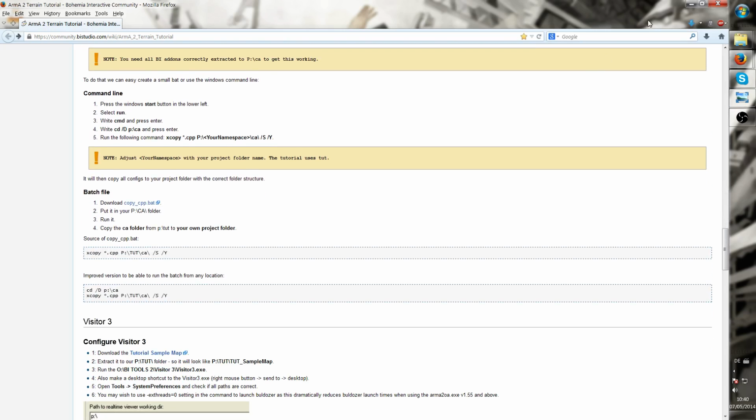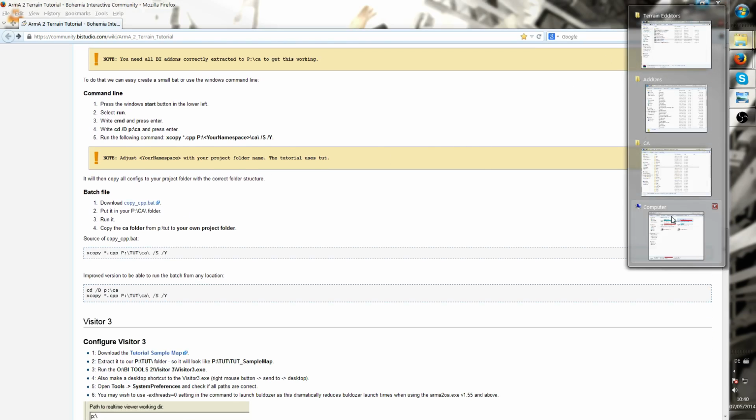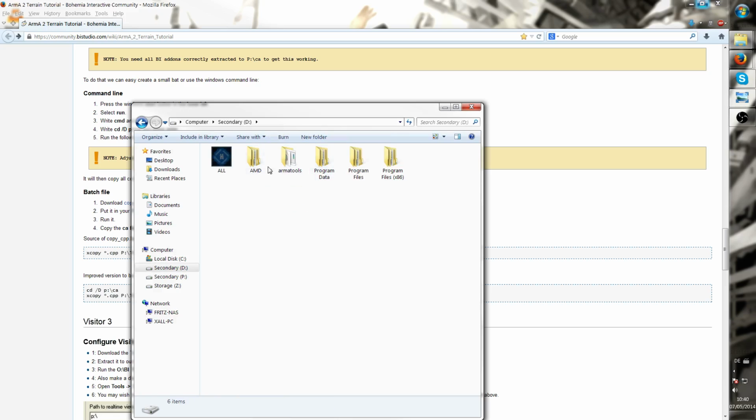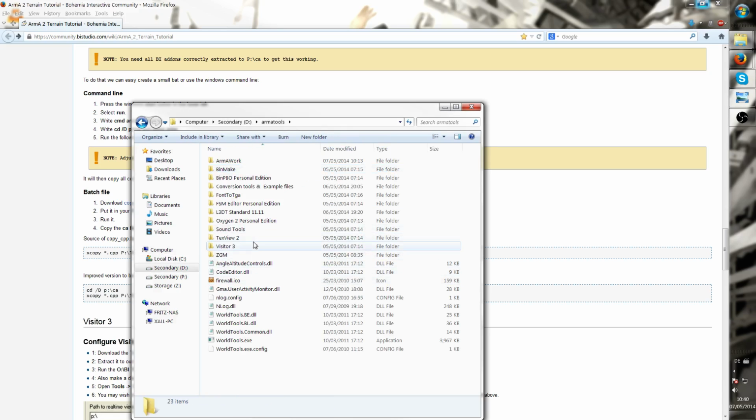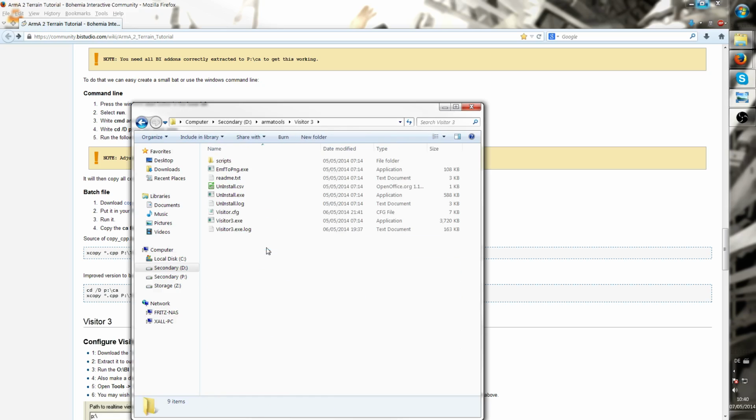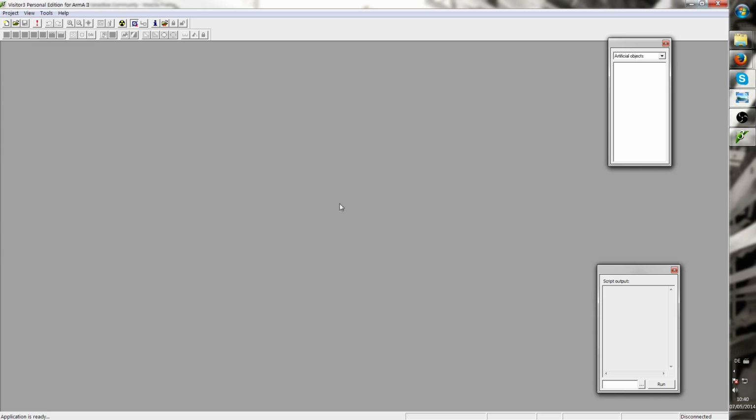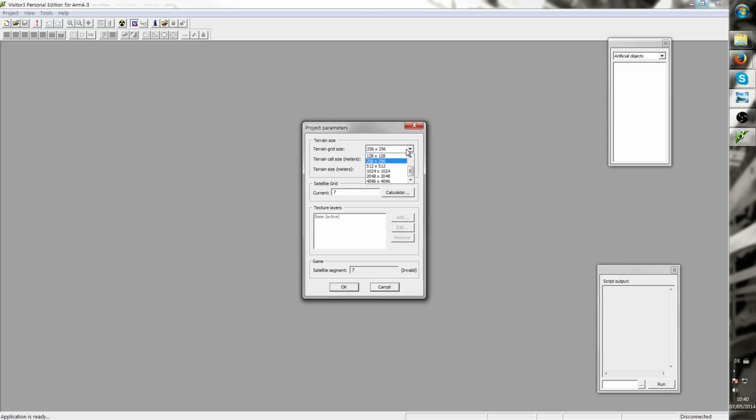Alright, now we're all good to go for the Visitor 3 itself. So let's go ahead and open up. So we have our Visitor 3 here, and we want to run. And this is how Visitor 3 looks. It looks quite simple for the time being. Go ahead and on project, click on new, and this is the size of the map. Now the tutorial covers a 212 by 212. So just stick with it for the time being until you actually get everything good and running.